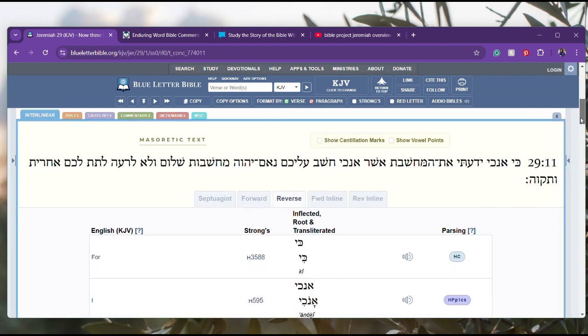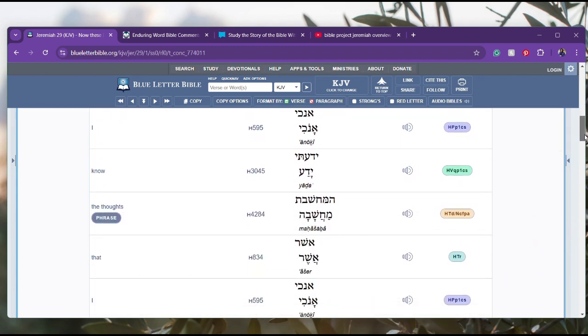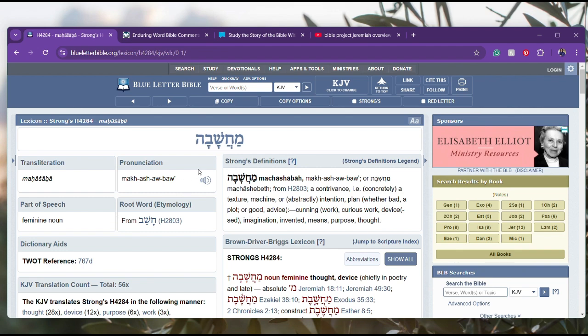Okay, so with that, I wanted to do one other thing here. As I mentioned before, there are other versions that say, "For I know the thoughts that I have toward you," and then there's other versions that say, "For I know the plans that I have toward you." And so, I want to know more about thoughts. Here the Hebrew is Strong's H4284, H standing for Hebrew. So I just click on that. And here you have a lot of good information.